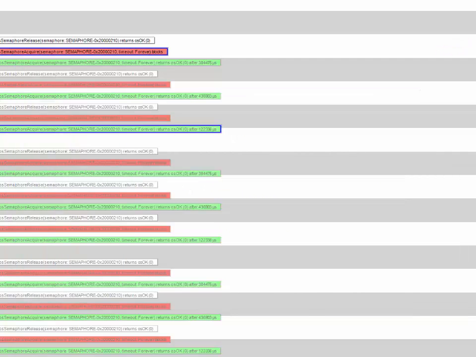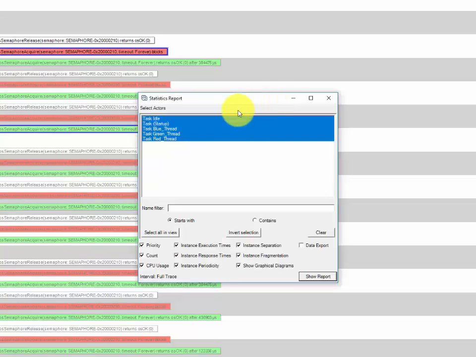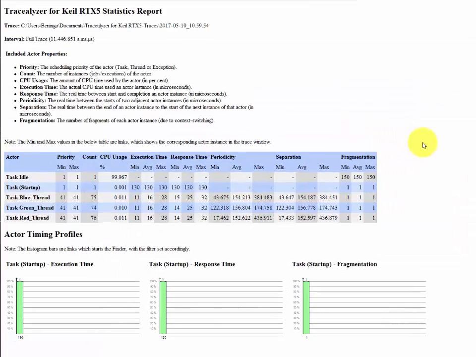Another quick example of something that we can do is we can go through and get an actual report of everything that happened in our system. So I can grab a statistics report. The statistics report is going to allow me to select what actors I want to include in my report. In this case, I'm going to say that I want to show all of them. And what I'll get is a statistics report that looks very similar to this. You can see here that it provides us with the date and the time and how much trace data, and then it'll go through here and give us some basic information.